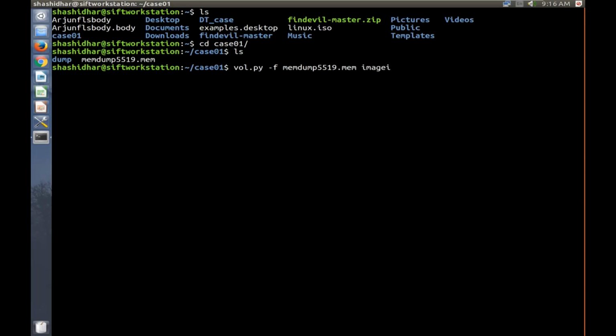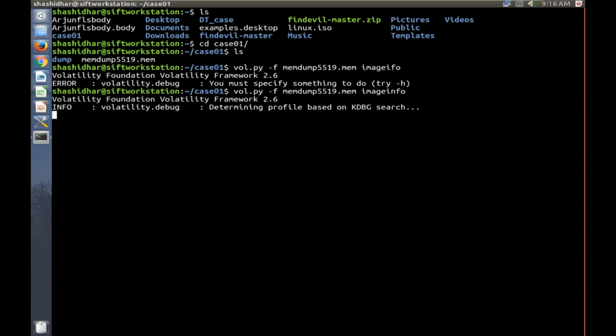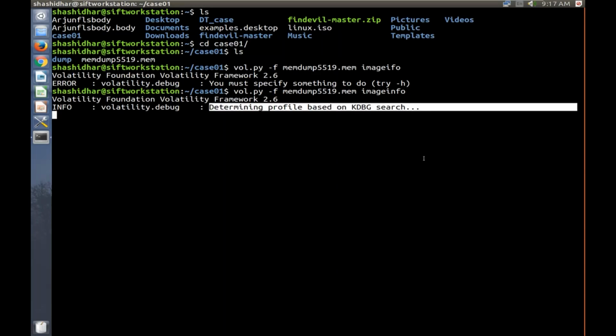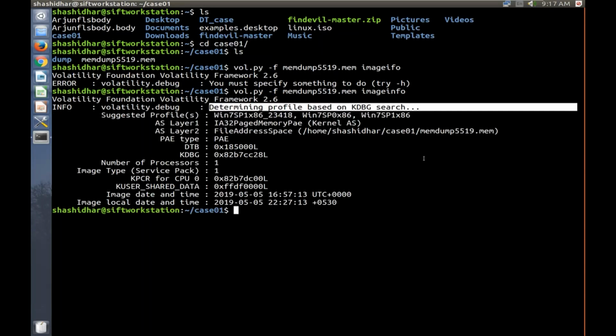Next, we will try to figure out what details are available in this particular image. We shall identify the structure of this particular memory dump, what type of structure it is using. We call it a profile. So profile is nothing but the operating system or some of the key elements which are required to run this particular image. You can see that it is determining the profile from a KDBG search. So KDBG is the kernel debugger data block. What it does is this is the first pointer to identify all other upcoming processes.